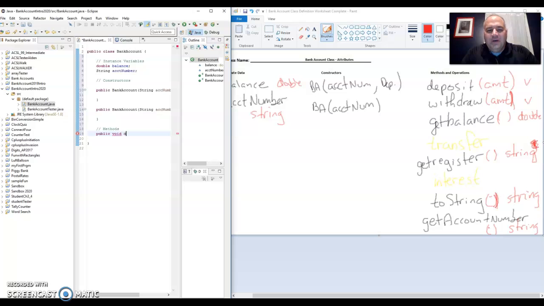public void, and then deposit is the actual. And then yes, it's going to get an amount, so double amount. And just start it up. And we'll come back and we'll fill all these later.